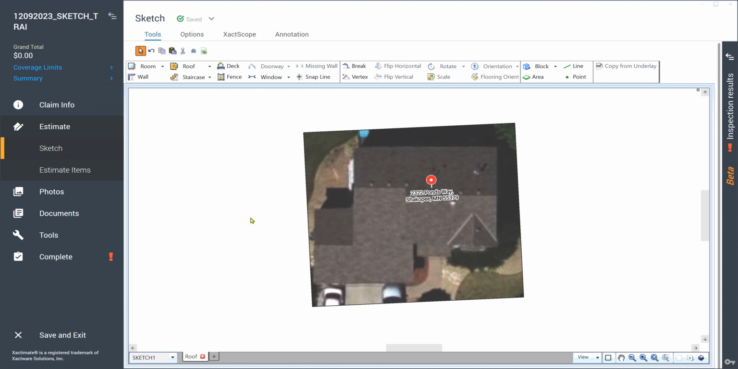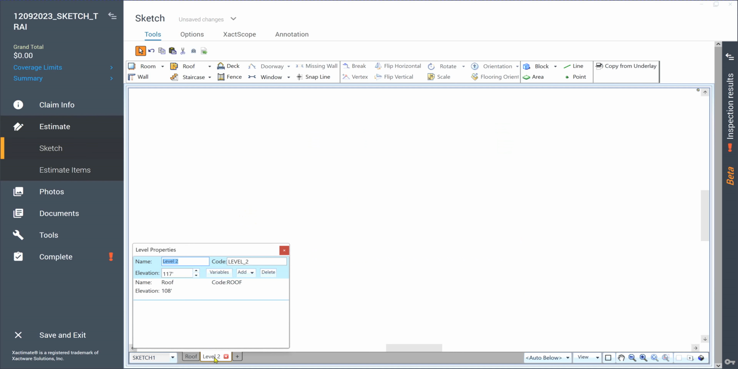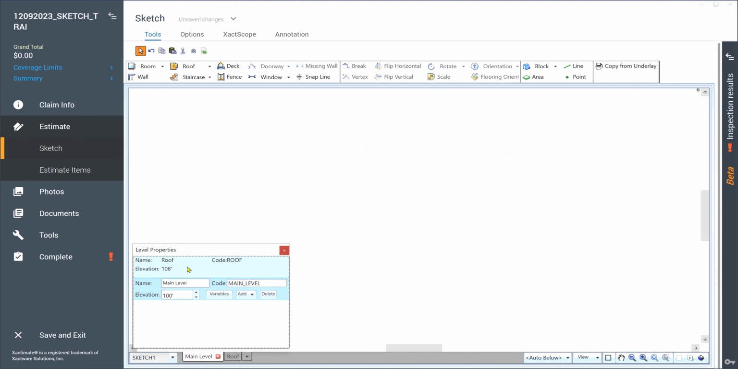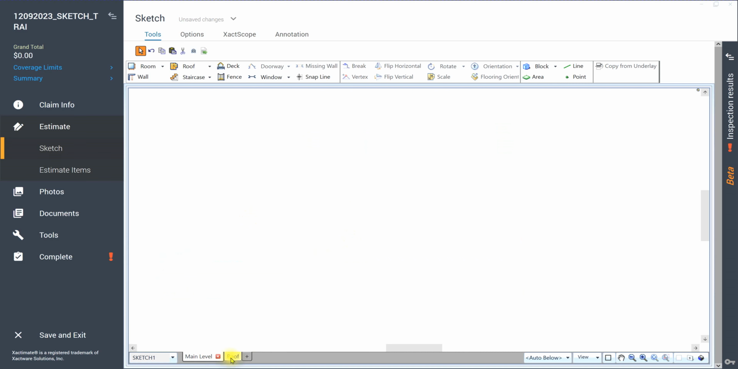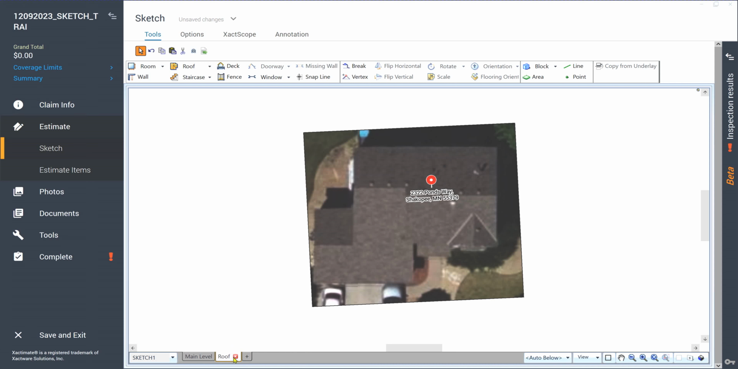So now let's go ahead and put a main level. We're going to click here to add an additional level. And we're just going to call this main level. This one we will put at 100, okay? Because that's normally where your main level will be. We're going to hit enter. If you notice, it took it from the front to the back. Now, our roof should have our sketch in there.